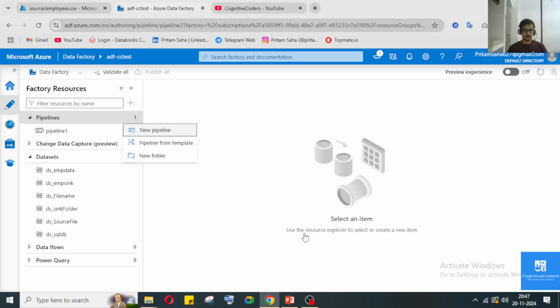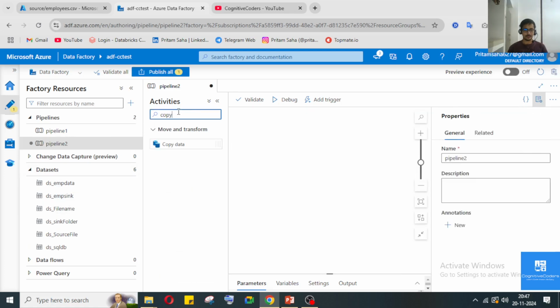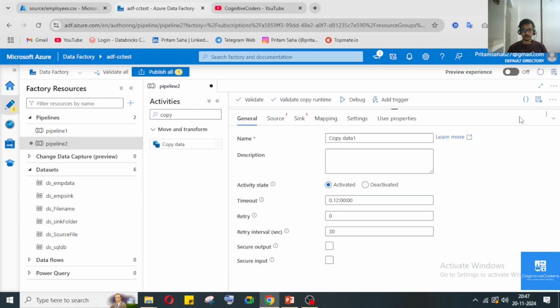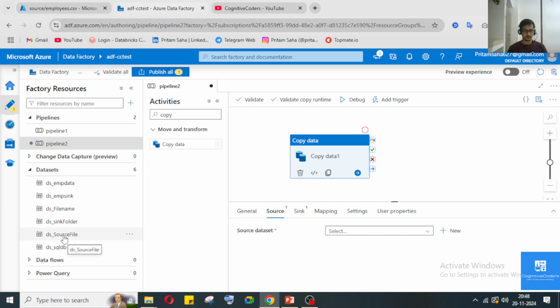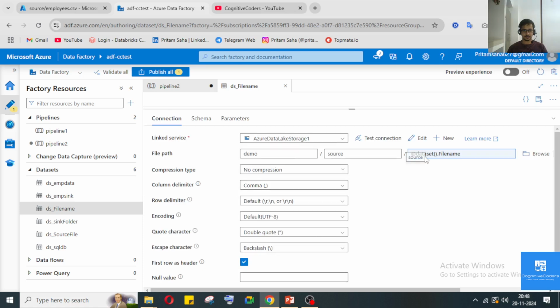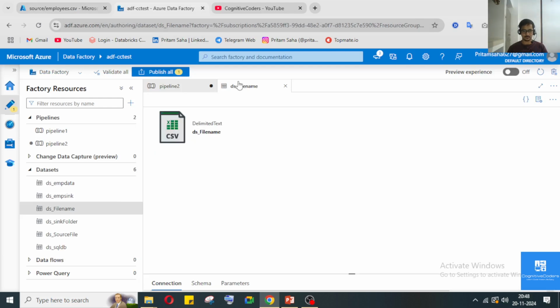So I'll first create a new pipeline, and here I will take the copy activity for copying the data. Okay, so here we'll first need to add the source. For the source dataset, I will use the file name dataset. This one has parameterization, so in the source container, whatever file I need, I can just add it. I'm showing you.